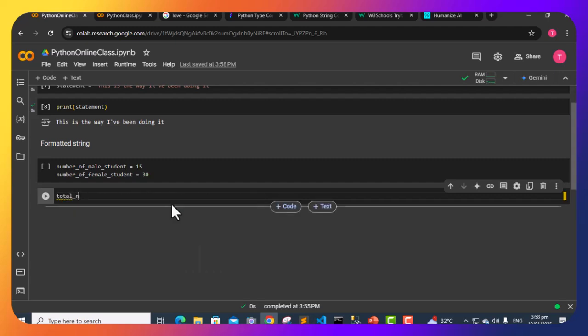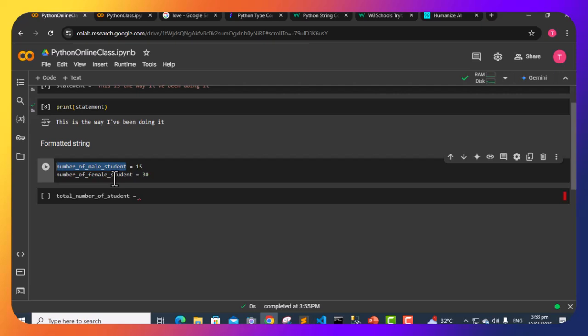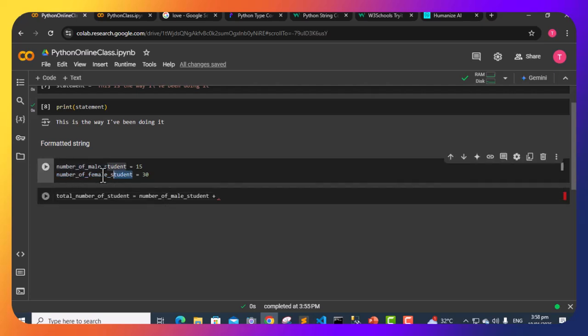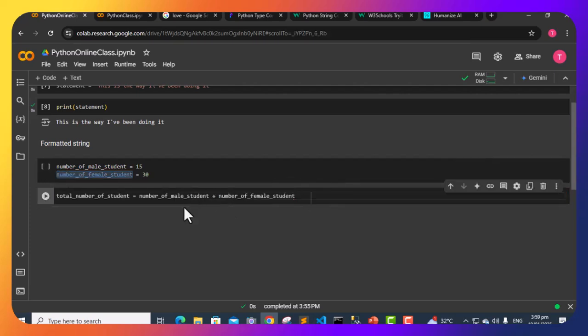I'm going to copy this number of male students, instead of retyping, let me just copy this and paste plus. Your plus is an arithmetic operator. I've explained that in my previous video. In case you missed it, you can go back and check. And I'm going to copy this also, number of female students. So I've created another variable, total number of students here. And the value it's having is the summation of the number of male students and the number of female students. So let me create another cell where I'll print it.